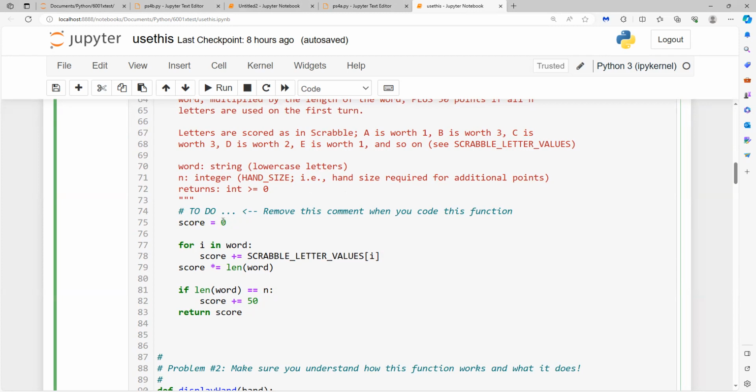We set score equal to 0. There's no base starting score here. And then we're going to traverse the word. So for each of the letters in that word, we're going to count the letter value based on this dictionary set, and then add it to the score. And then we're going to see how many letters were in that word, and multiply the length of the word by the score that was based on the sum of the letters in the word here.